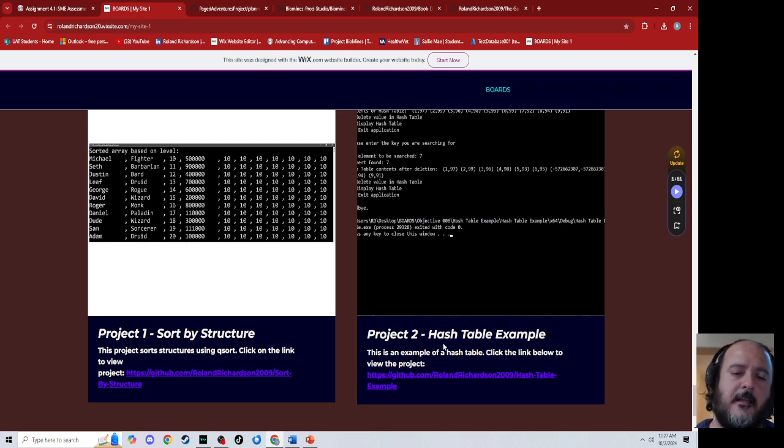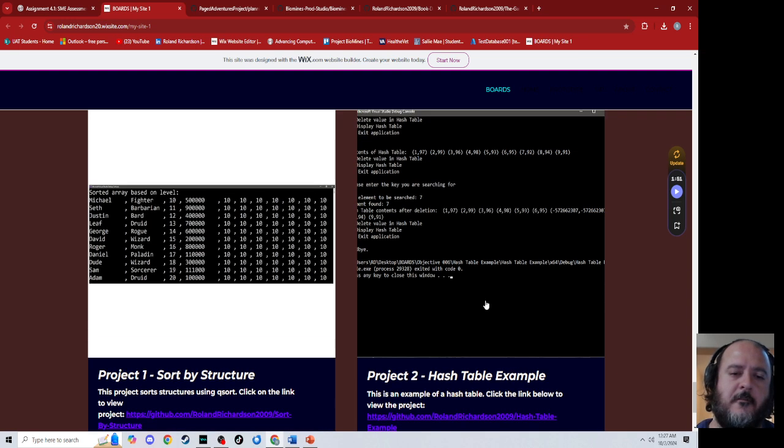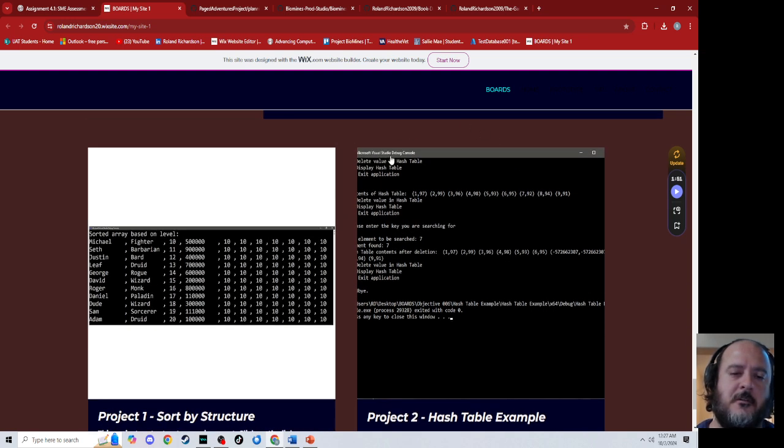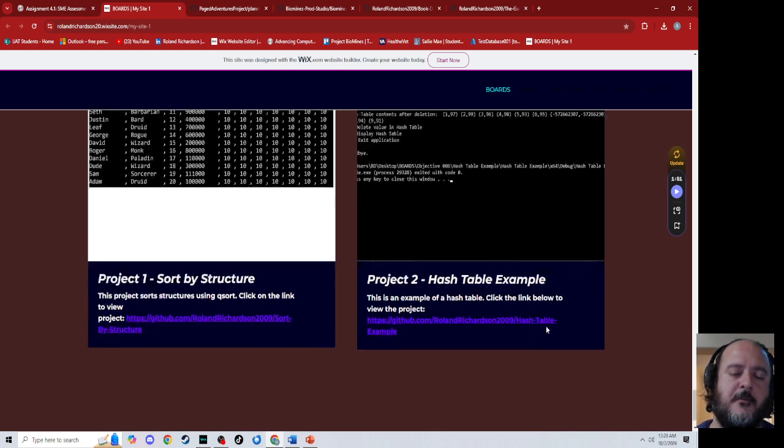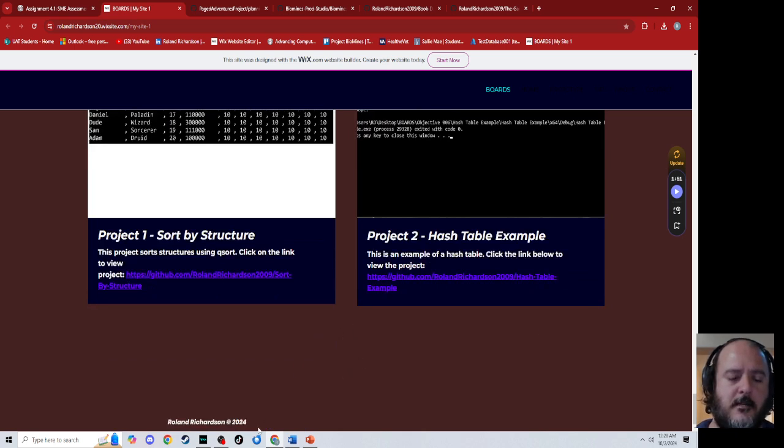For my second project, I did a hash table example. For this, I made a console application that was menu driven. You could enter a different menu item and it would take you to the different corresponding part of that menu. One being deleting a value in the hash table, 2, display the hash table, and then 3, exit application if you did -1 for exiting an application. And that happened.